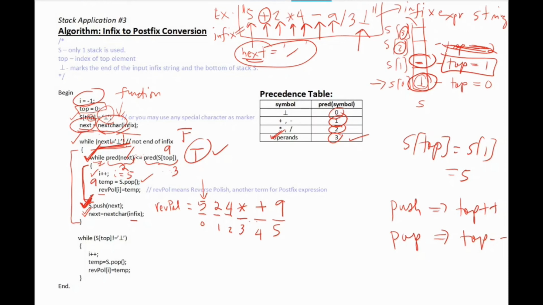Next is still division, and the top element now is minus, right? The precedence of minus or subtraction is 1, and the precedence of division is 2. 2 less than or equal to 1, that is false, and so the inner while loop terminates, and we proceed to push the symbol next into the stack. So we have here division, and once again we increment top. Top now becomes 2, and the current top element is division.